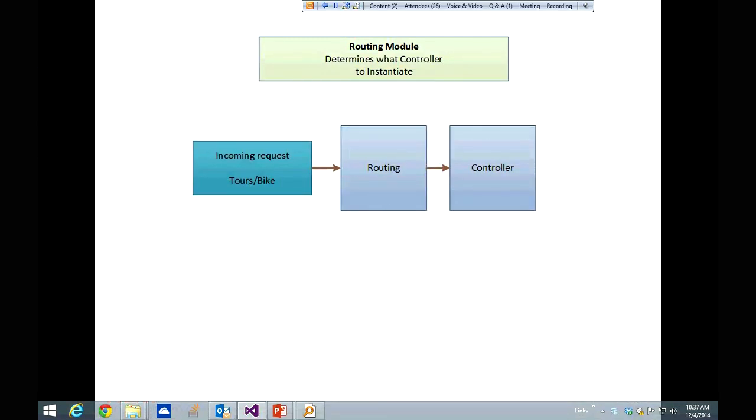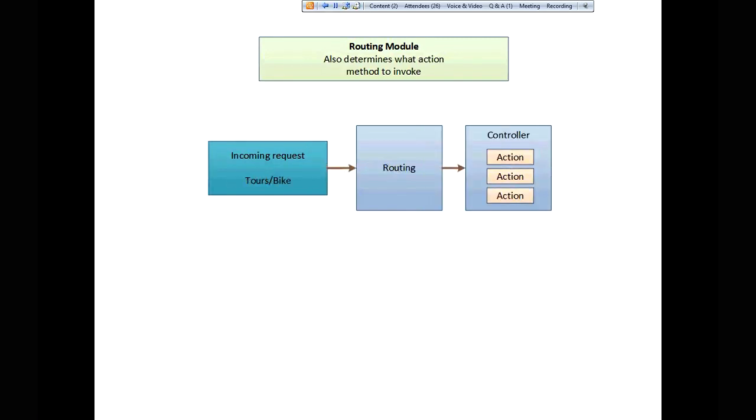Okay, so let's take a brief look at all of the working parts of MVC before we go back to Visual Studio. So let's look at the working parts here. In this example, the user has requested a URL on our domain. The end of the URL is tours/blank. The routing module is the first step in our MVC application. It parses that URL and attempts to match it to a route. That route then determines which controller to instantiate. The routing module also determines which action method to call in the controller.